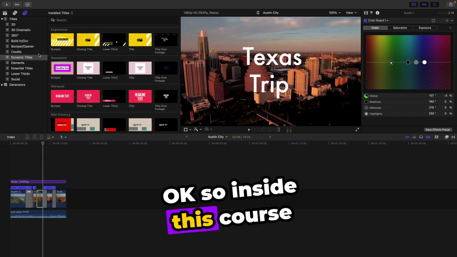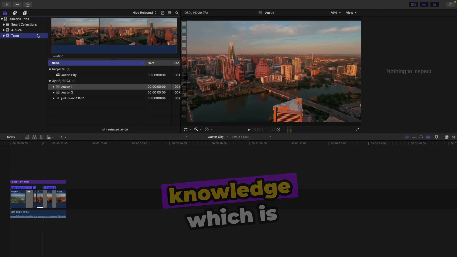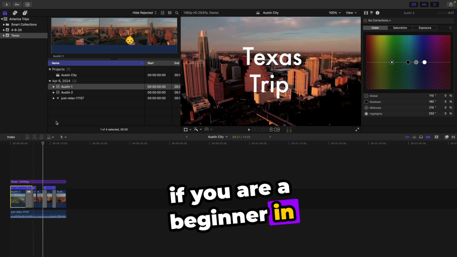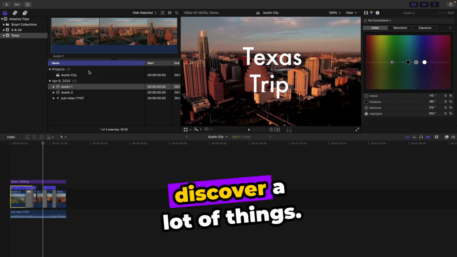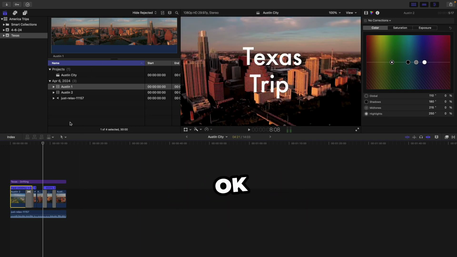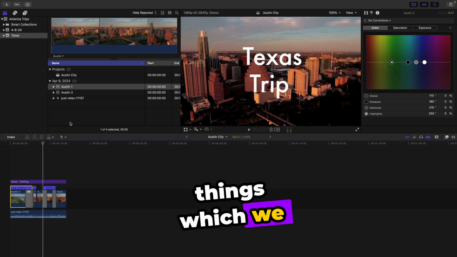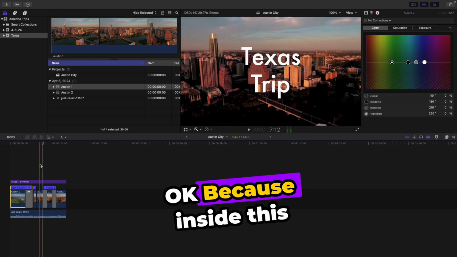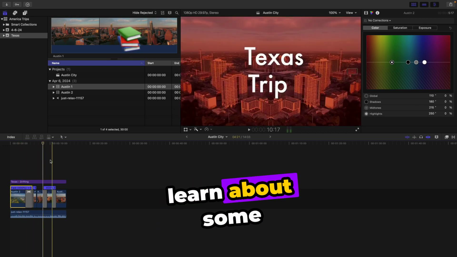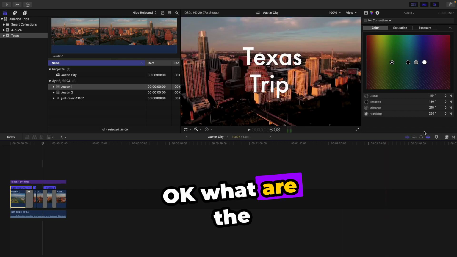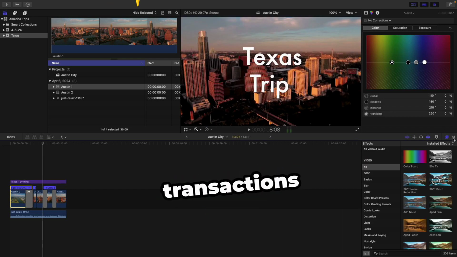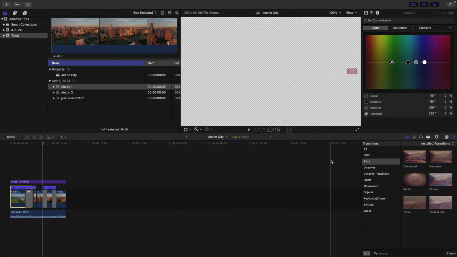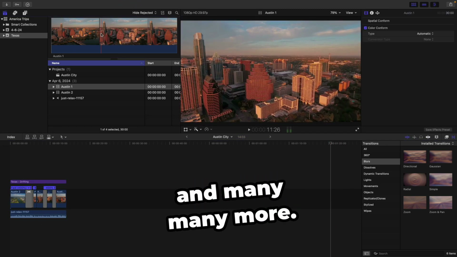Inside this course you are going to learn lots of valuable knowledge which is very much required for you to understand if you are a beginner in Final Cut Pro. We are going to discover a lot of things, and these things will be very useful for you, because we will learn about some features: transitions, effects, and many more, like magnetic snapping and color corrections.